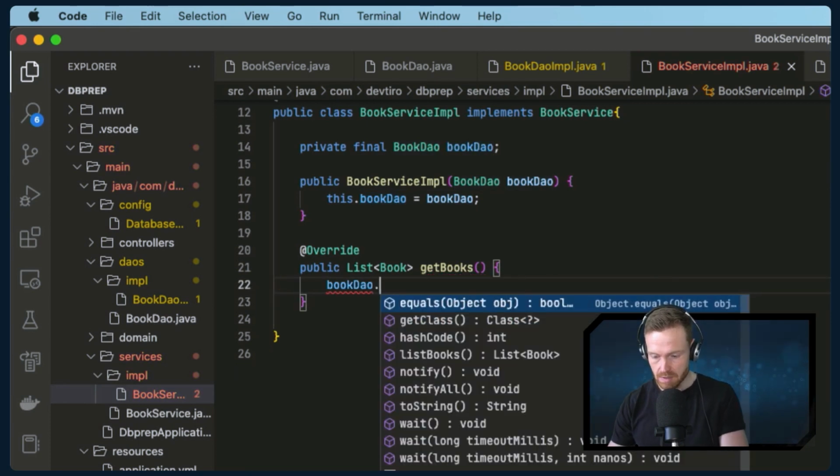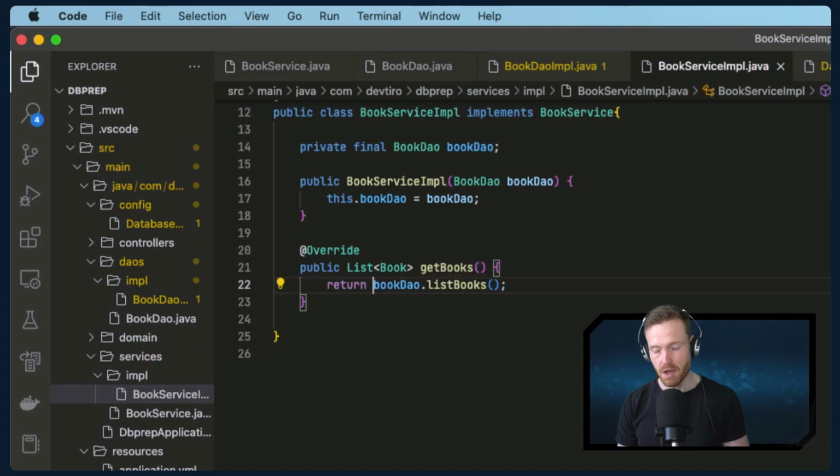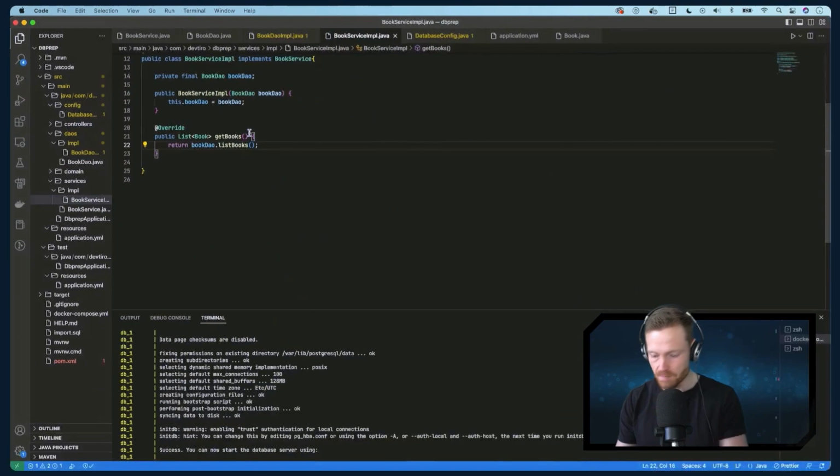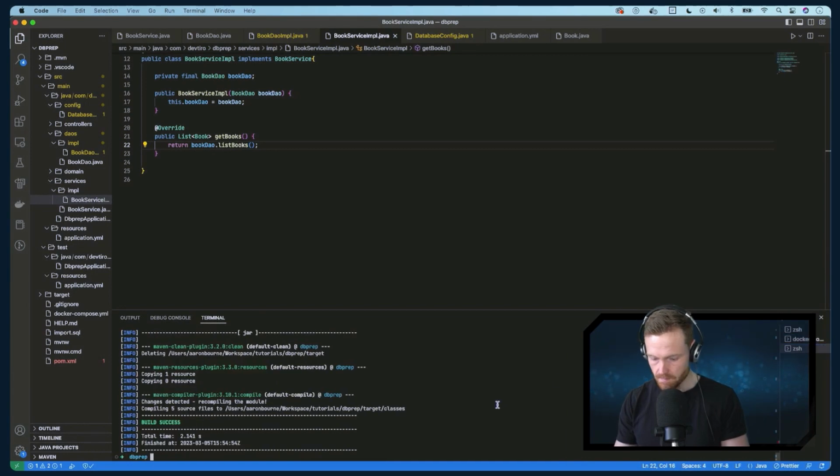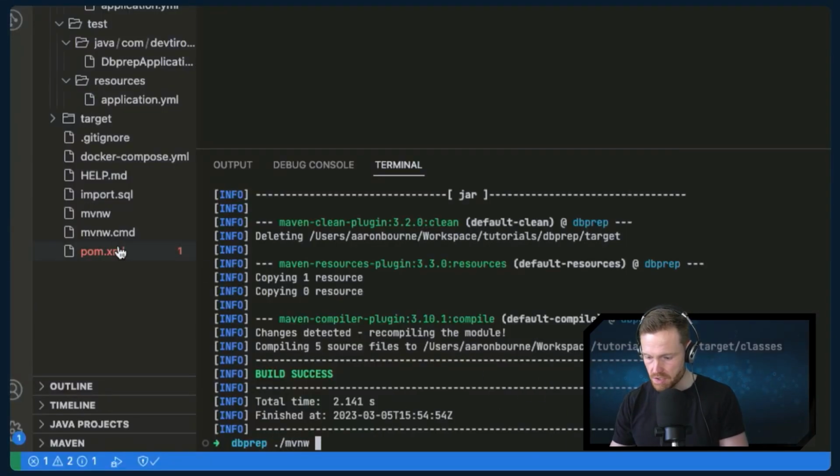Book DAO, and it was list books, return. There we go. So with that being the case, we should be able to start our application. We'll do that in a separate terminal window, and we'll run the Maven wrapper, which is this one here, because I don't have Maven installed on my core system. If you have Maven installed on your core system, you could just use that.